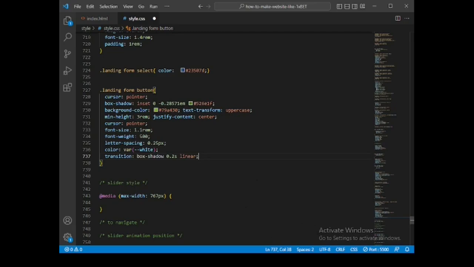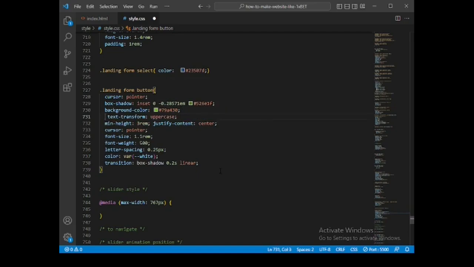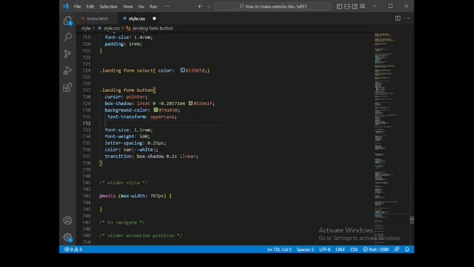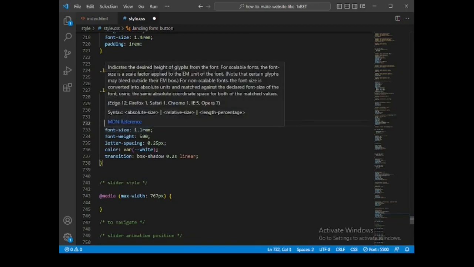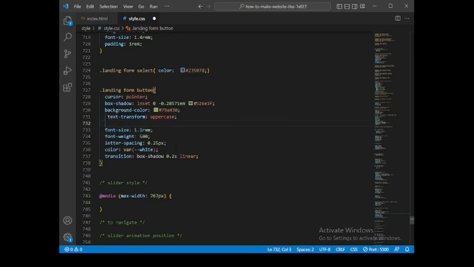Then background color. Yes, then text transform uppercase. Then let's have a minimum height. Let's remove the minimum height, and also remove the justify content, and let's not duplicate here like this one. Let's set the font weight 500, letter spacing we leave at 2 pixels, color white.